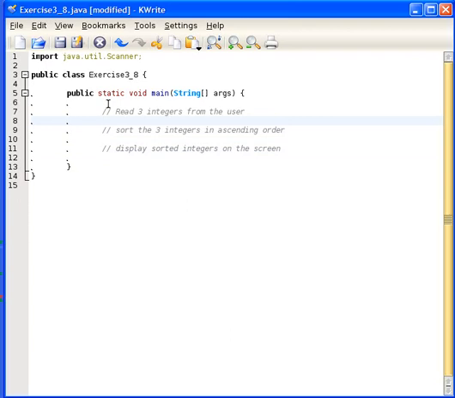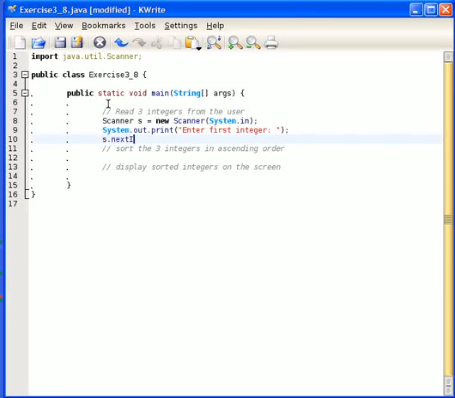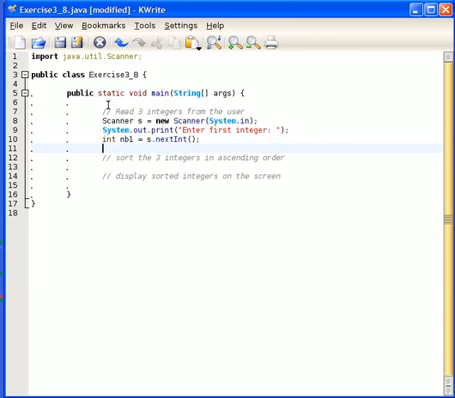Okay, so the first step is relatively easy. Scanner s equal new Scanner. I'm creating a new scanner object here based on System.in, and I'm assigning a reference to it to the variable s, which is declared here as capable of holding a reference to a scanner object. Then we need to read those 3 integers. So I'm going to do a System.out.print, "Enter first integer", followed by s.nextInt to read the integer, and I'm going to store this in a variable I will call nb1, number 1.